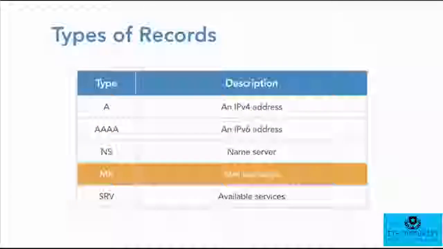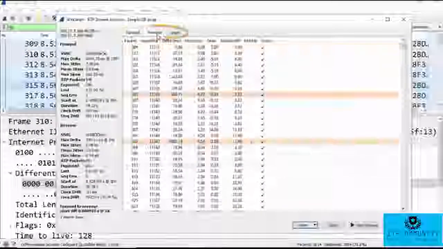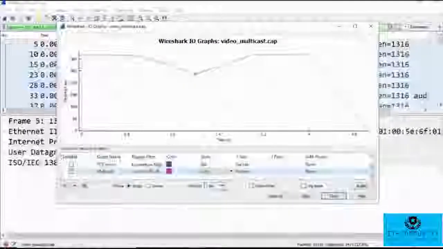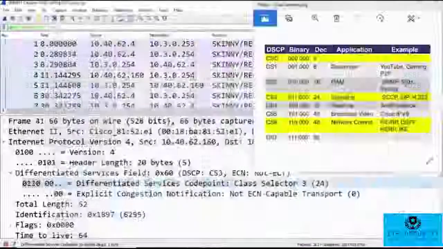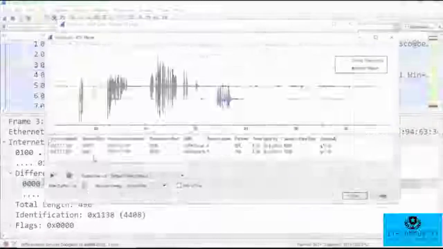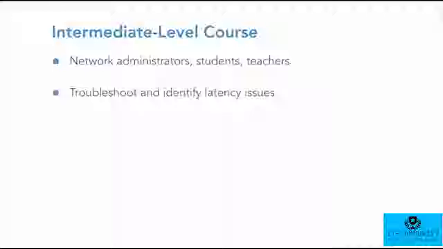directory integration. We'll then take a deep dive into Wireshark statistics, including graphs, service response time, PDU boundaries, and VoIP calls. Wireshark Voice over IP is an intermediate course for network administrators, students, teachers, and anyone with an interest in learning more about packet analysis and the importance of identifying the traffic on your network to troubleshoot and identify latency issues.